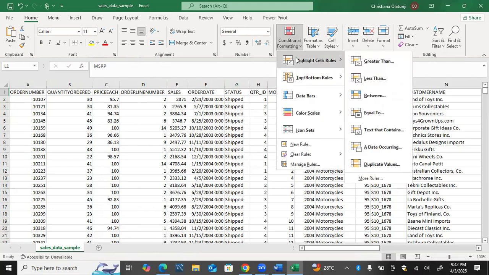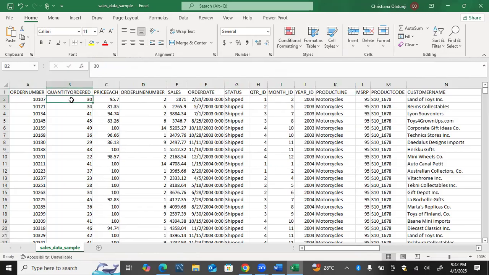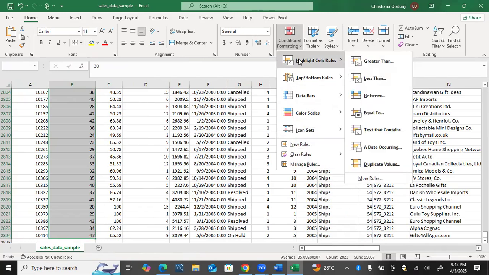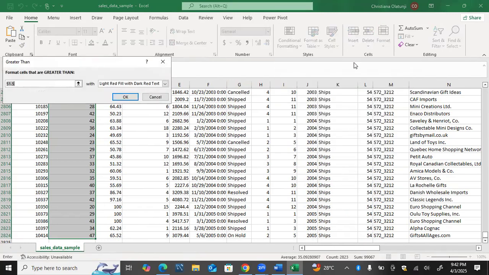I want to highlight cells that are greater than, okay, let's use quantity for that. So I would select where I want to use. Now I'm selecting the whole of my quantity ordered column. I go to my conditional formatting, and I want to select values that are greater than a particular number. Let me use greater than 20.